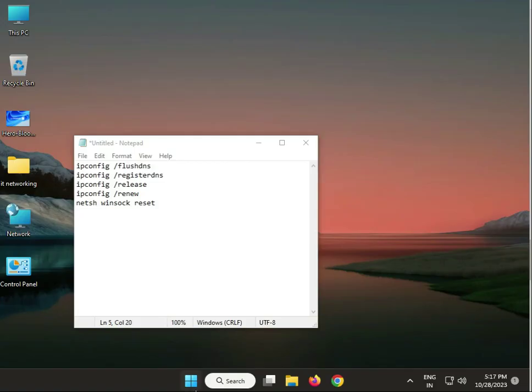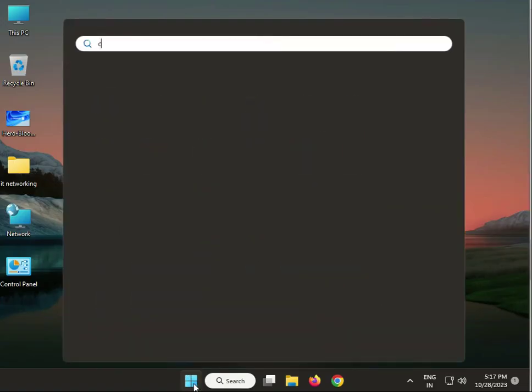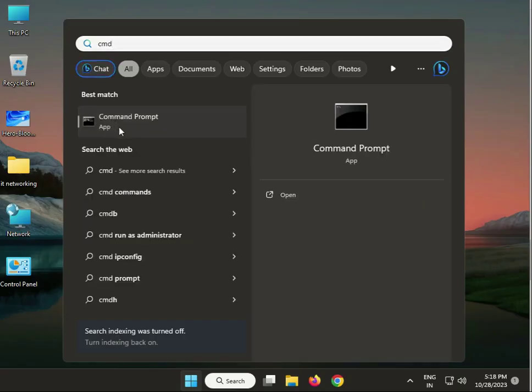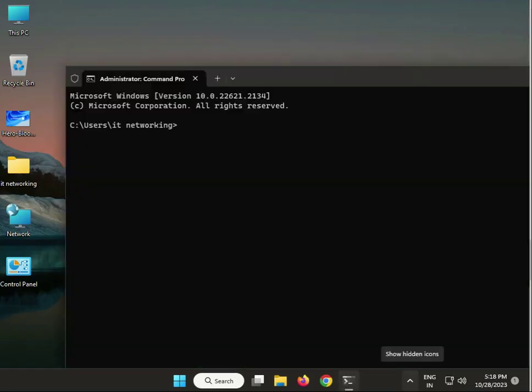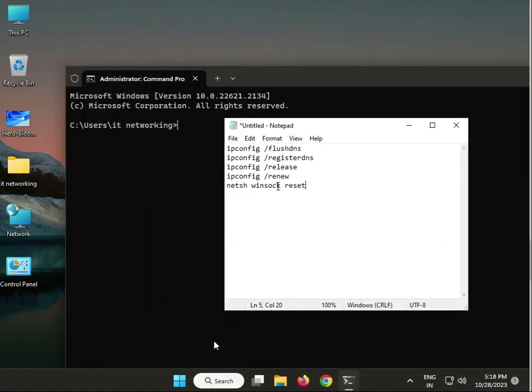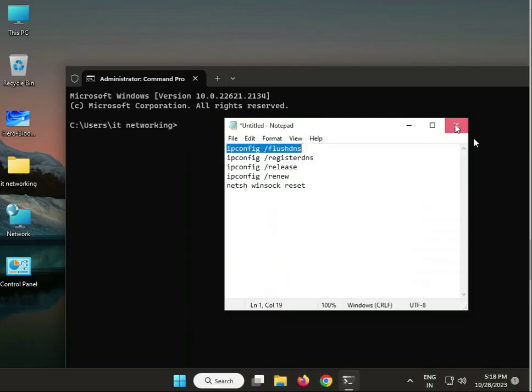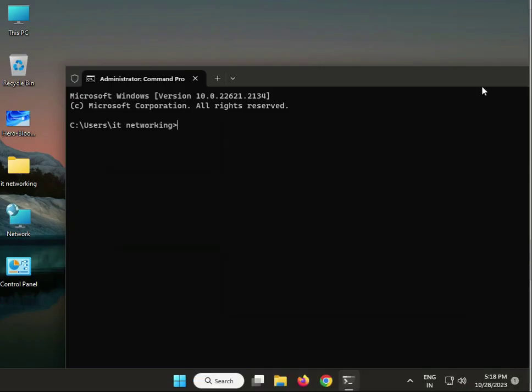So guys, run administrator CMD: type in the search box, right click to run as administrator. Then guys, these are 5 commands, so one by one copy paste, otherwise you can type them manually and then enter. Okay, then guys close the CMD and restart your system.